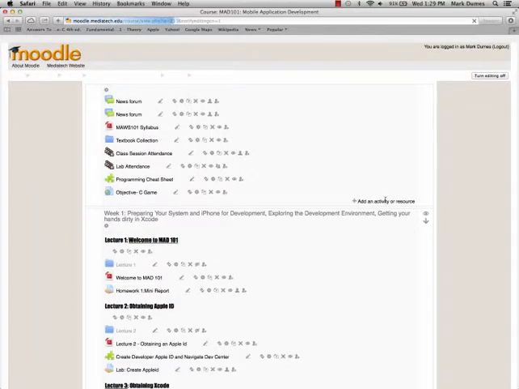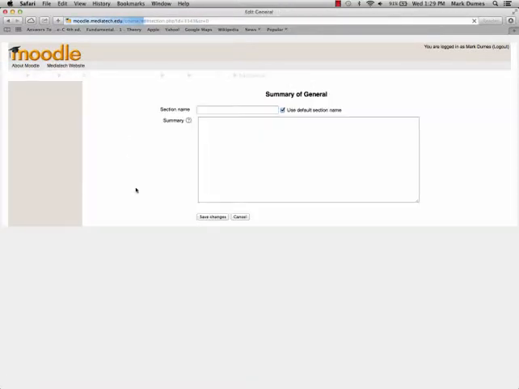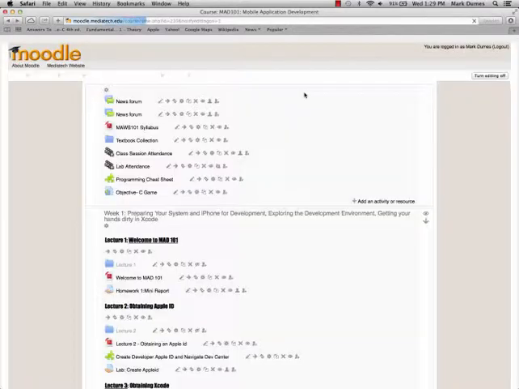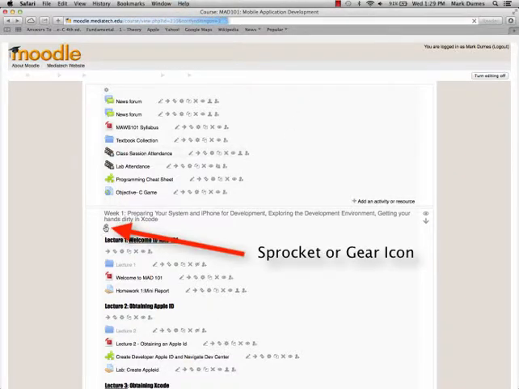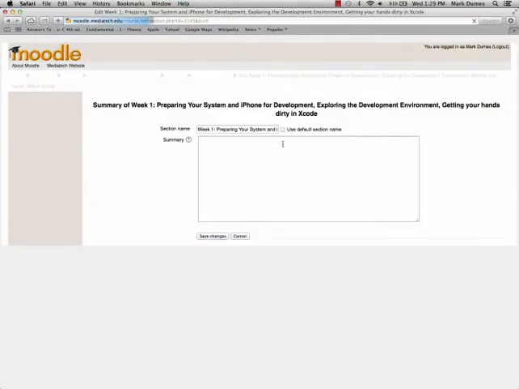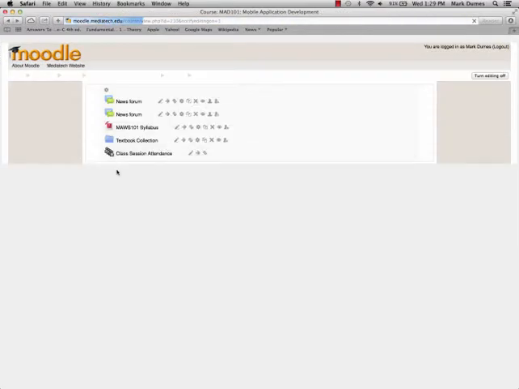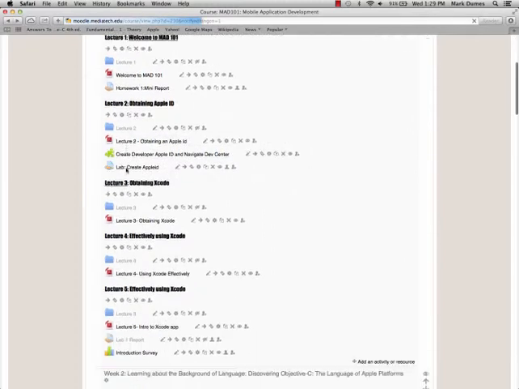You can edit any one of these. I think this is for the entire setting of the course, the general. So you can change your general description, anything like that. Anywhere you see the little sprocket gear thing, that's pretty much where you edit it. You can edit your titles for any of your weeks, as well as adding modules to your layout.